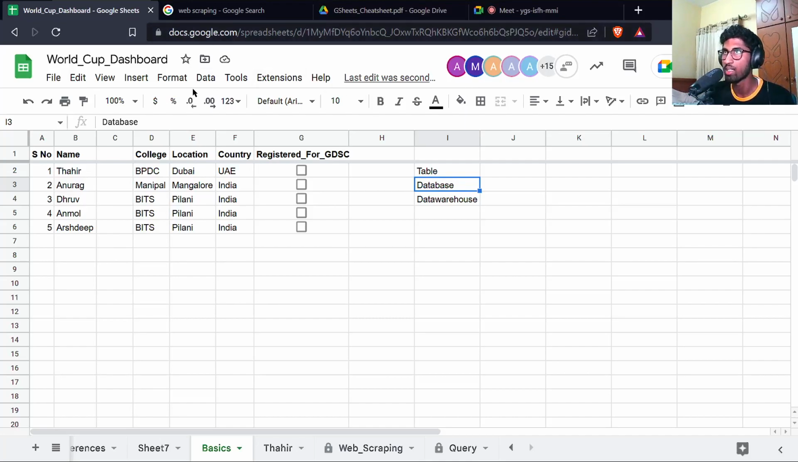All this combined can be pretended to be a data warehouse. A data warehouse, you can think of it as something like a collection of databases. Somebody asked me, can we use Google Sheets like a database? Now I'll come to that.